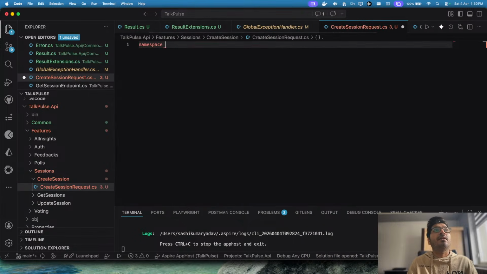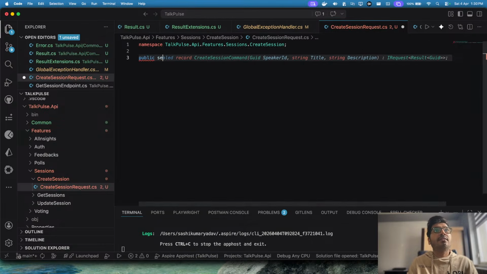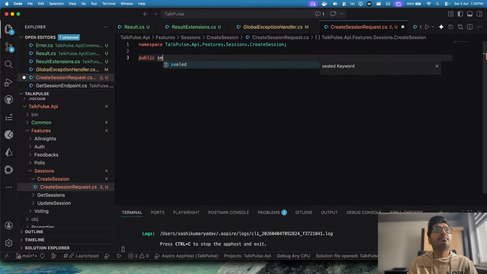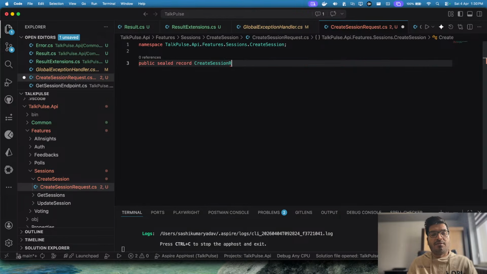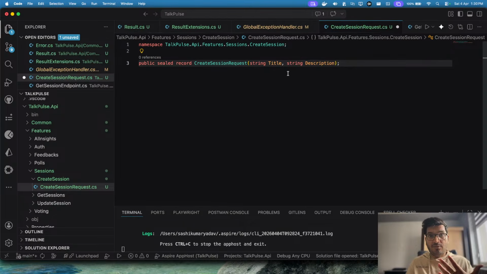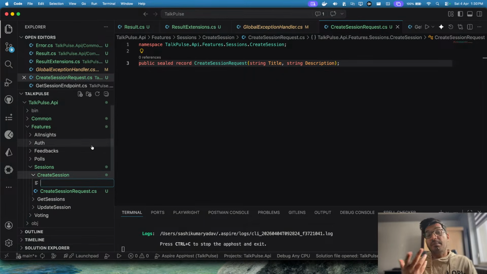namespace, you can add extension, no, this is incorrect, API.Features.Session.CreateSession, yes. Okay, so this is going to be my public sealed record. This is not command, this is CreateSessionRequest, which basically comes from the user. And what will the user send? During Postman, what will he send? I will send title and description. This is my request.